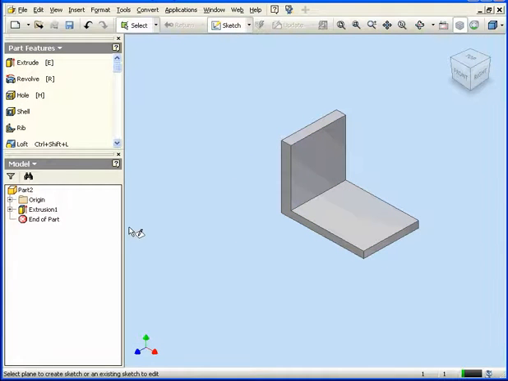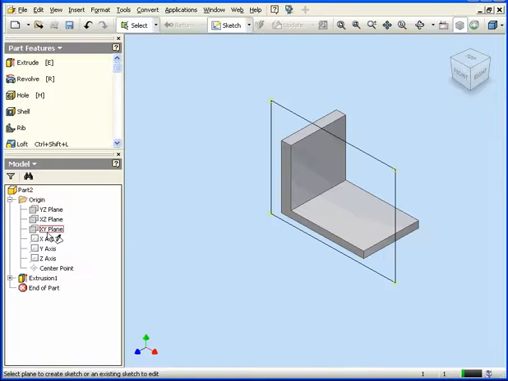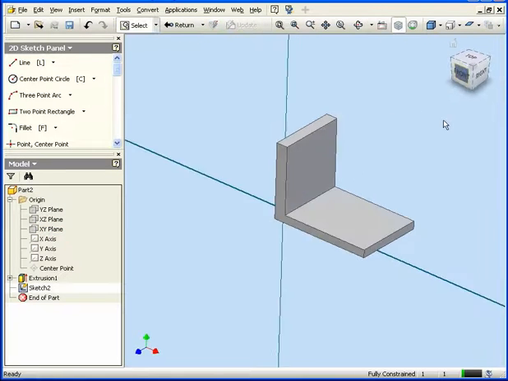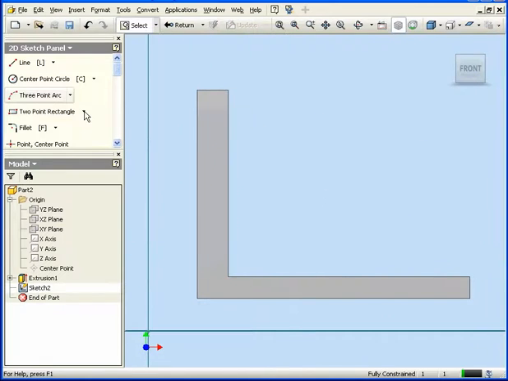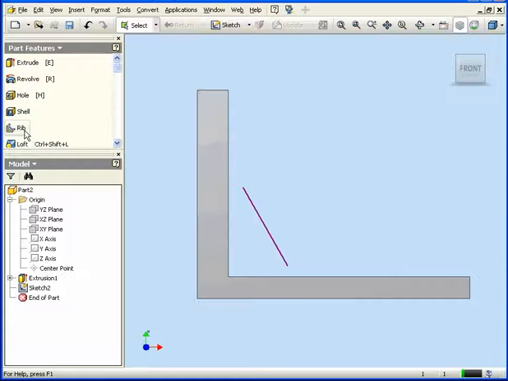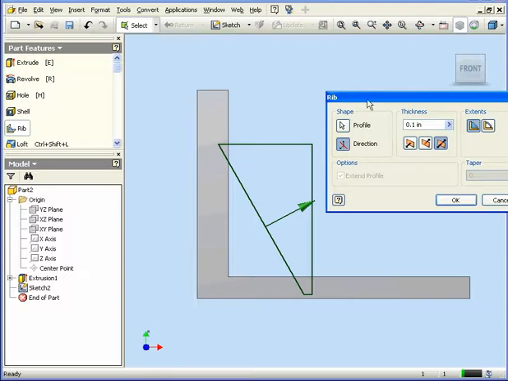Now let's create a second sketch on the XY plane. Activate the line tool. The line doesn't have to touch the profile, but the extension of the line has got to intersect with the profile. Something like this. Now let's activate the rib tool. My profile's already pre-selected.